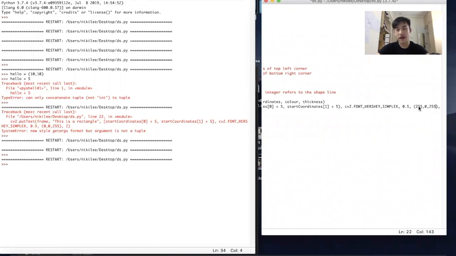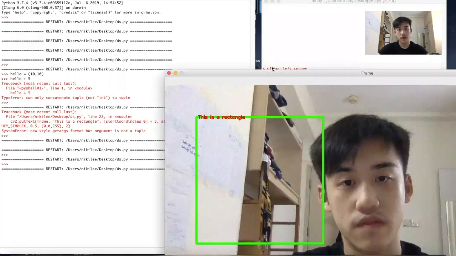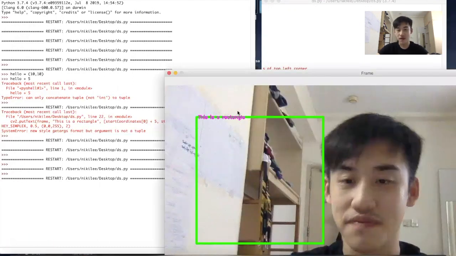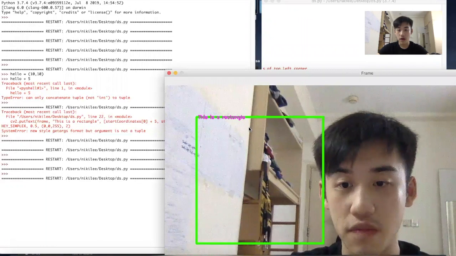So if this is 255, like this, 0, 0, 255 will give a red text. So as you know, the colors over here are blue, green, red, and it's on a scale of 0 to 255. So you can mix around with different colors, you can add different values for each of the BGR values, and we'll get a text that is purple, magenta-ish color.